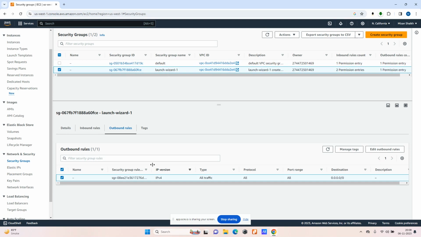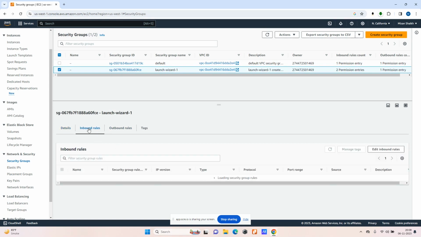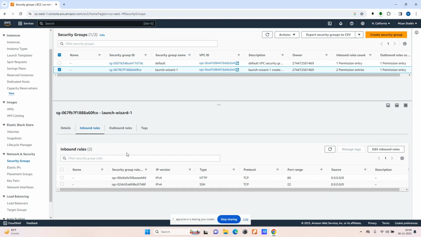Each security group has an identifier, much like an EC2 instance has an ID. We can also review the inbound rules. The inbound rules are what allow connectivity from outside with the EC2 instance. In this case we have two inbound rules. To get a better view, let me click on edit inbound rules.